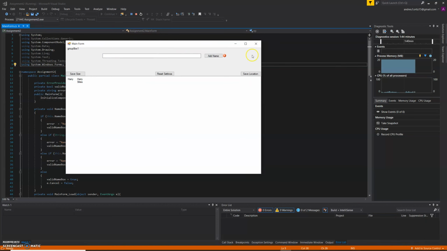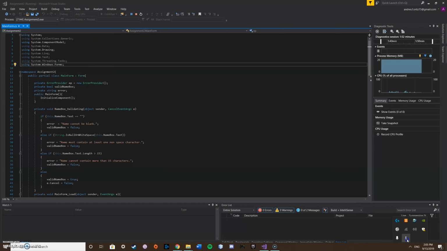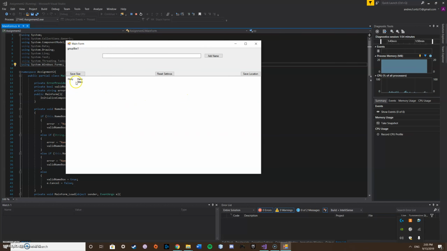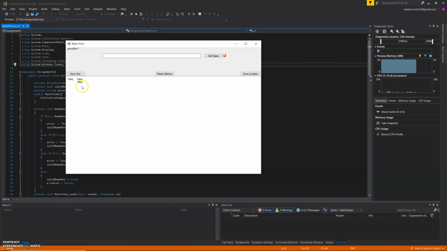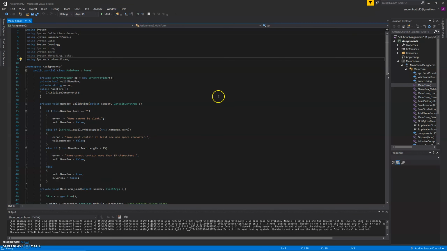Now let's see what happens when we try to close it, and we get this little box here: a name has been added to the list view. Do you want to cancel? You click no. You go back here, click the notify icon, and it's back. It didn't close it, it just hid it. And you can go back in, and all your names are still there. If you click yes, then it closes for real. So basically that's all the functionality for the application.